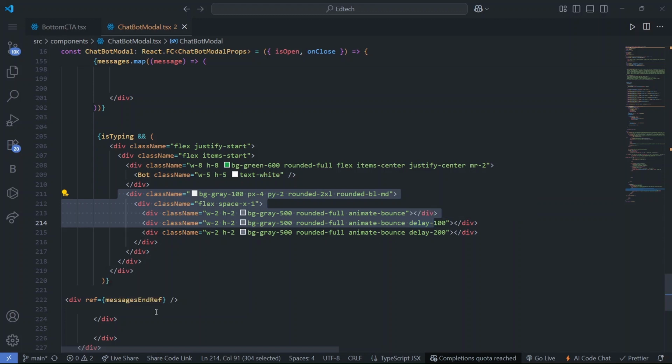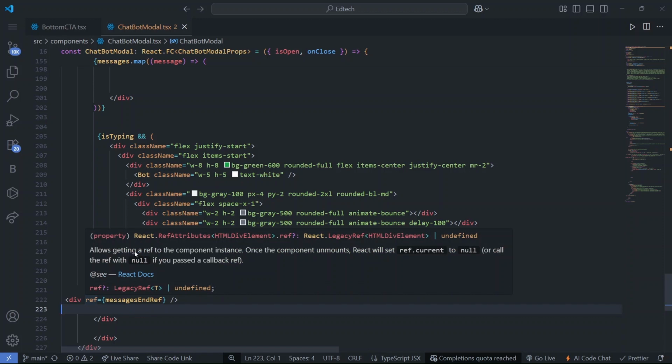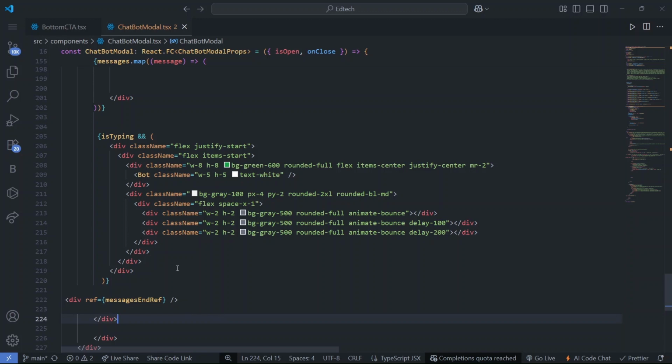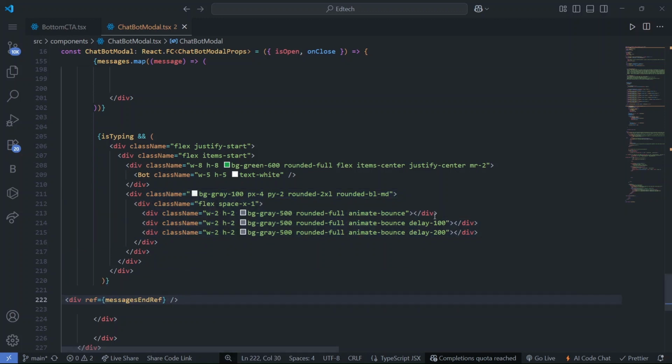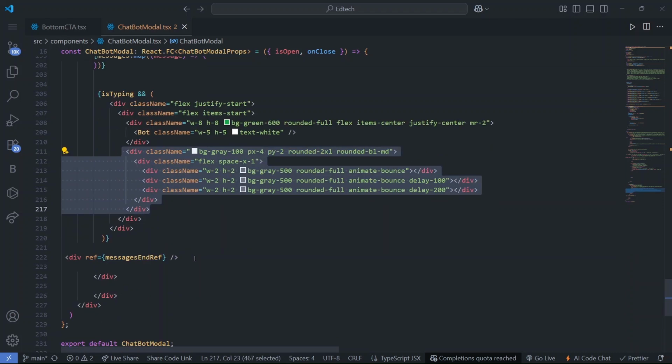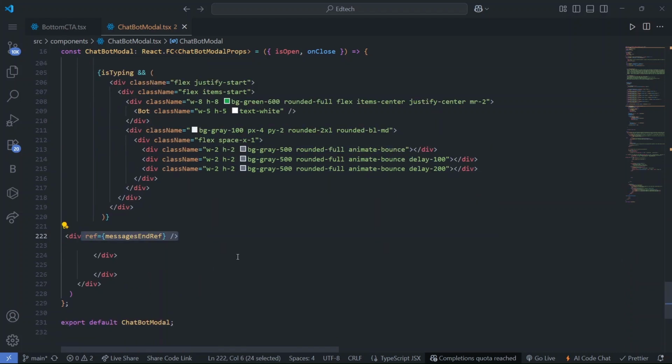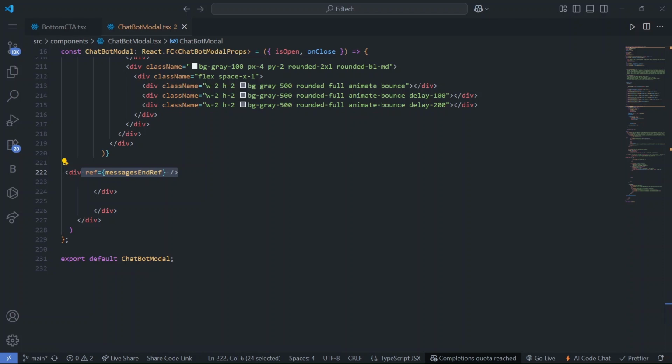So we are using useRef, right? This allows us to get the ref of the component instance. Once the component unmounts, React will set ref.current to null. So we have to replace this three dot with the current message, the bot response. That's why we have written this, right? So it will replace this div with this div, and this div contains the message, right?